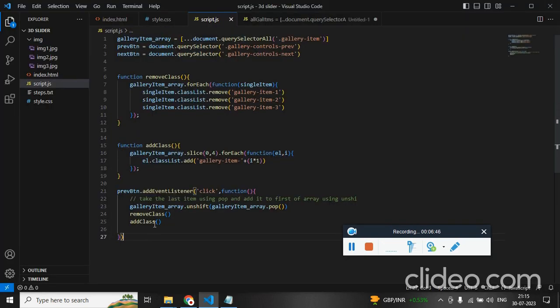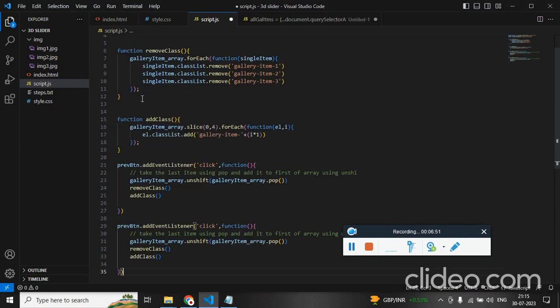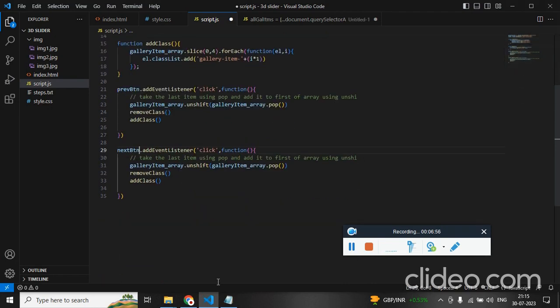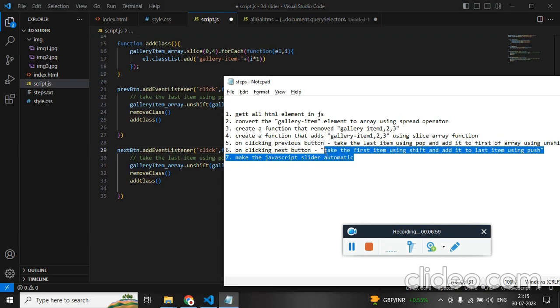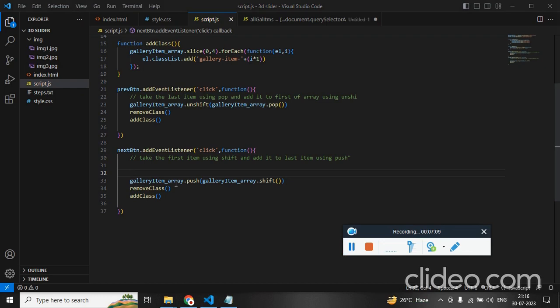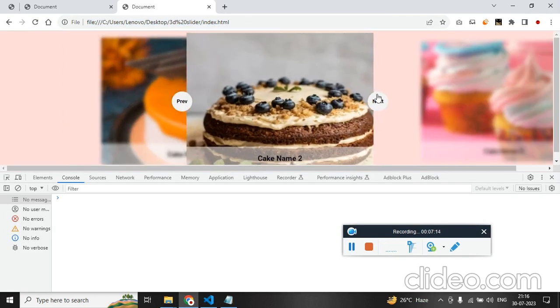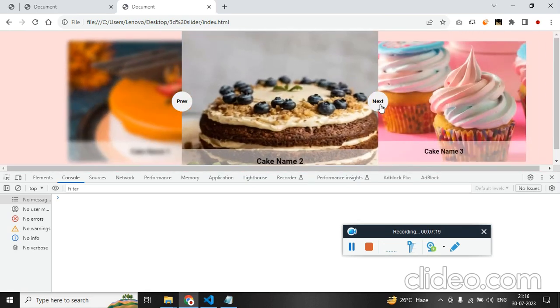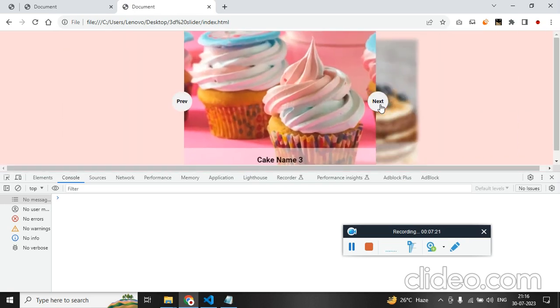So just copy it one more time and make this for the next button. When it's next, it's very straightforward. We have to take the first item and add it to the last, using push and shift. Let's copy it and let's check again. Next, next, next. So it's working perfectly, but there seems to be a glitch in the CSS. We'll fix it.